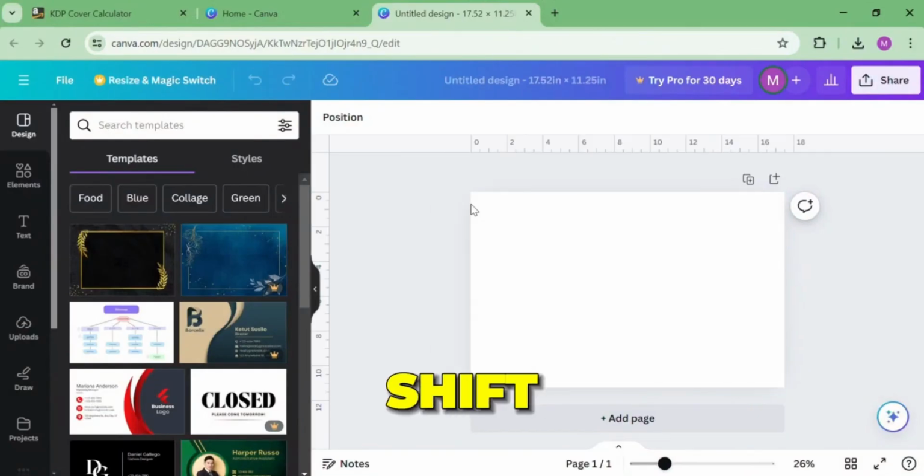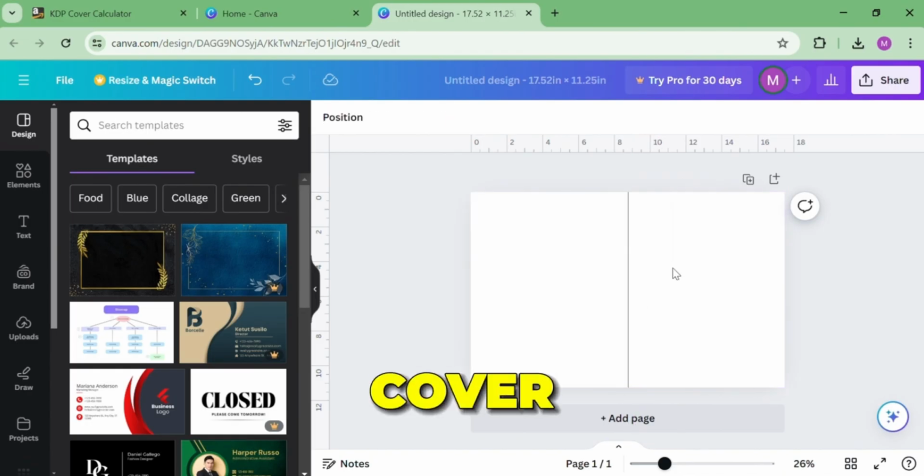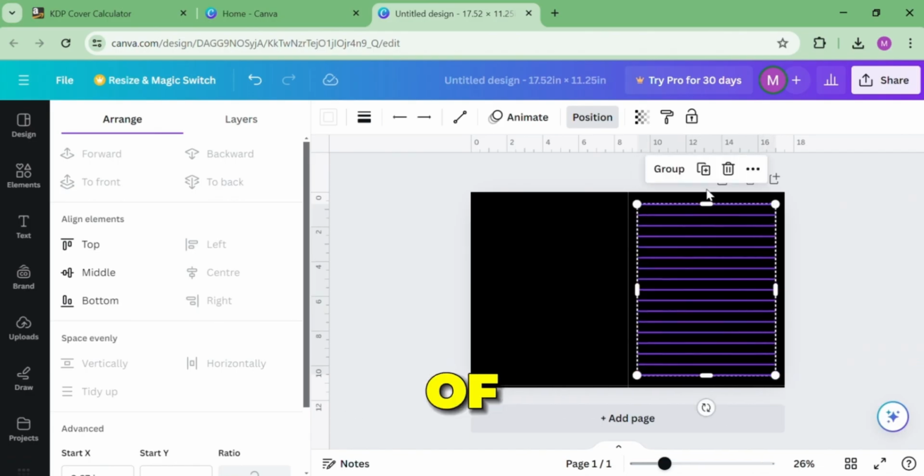After that, press Shift+R together on the keyboard. Scale will open. With the help of scale, split the page in half. Front cover will be on the right side and back will be on the left. Change the cover's color to black. Add lines to match the overall theme of the notebook.